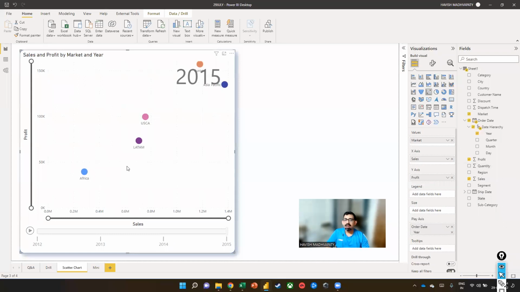If you want to track the change in any one market, let's say APAC, I can click on it. And do you see this? It tells me how it is changing over time. So 2012, then 2013, the story is that my sales went up a little bit. In fact, my profit went up a little bit, but my sales went up quite a lot. In 14, there was a very rapid increase in both sales and profit, almost at a 45-degree angle.